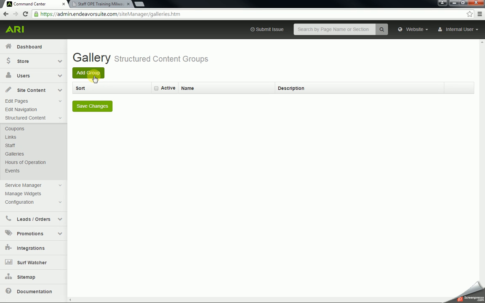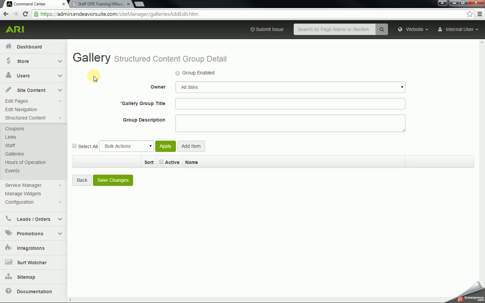You'd have a group, think of a group as an album. So you could have a group for store pictures, a group for customer pictures. Maybe they come in and buy a new riding mower. You want to take a picture next to them with it, add it to your website. So when we add a group, again, we're going to enable it.